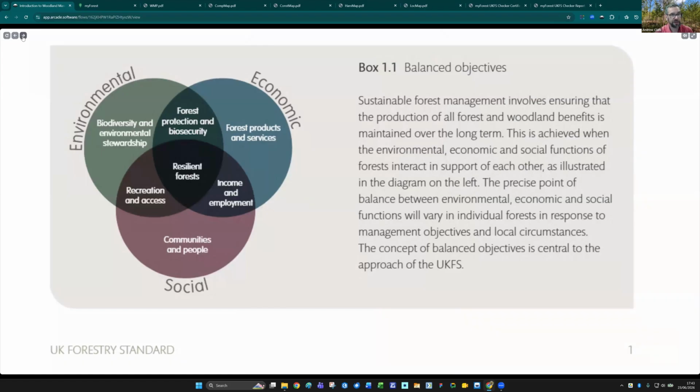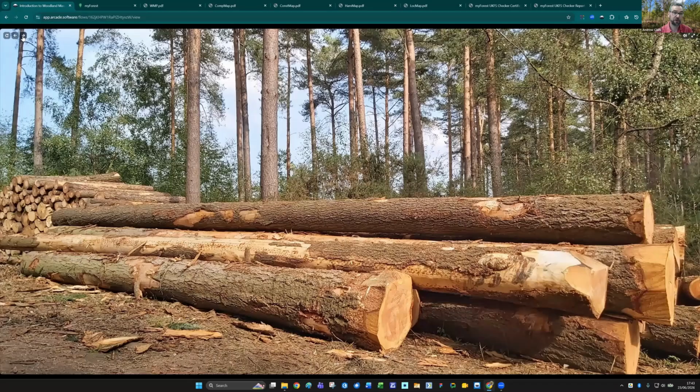And the next one across there is economic. Here we have a picture of what the forester wants to see. Prime Douglas fir logs. Not sure where I took this photo. It might have been the New Forest somewhere.